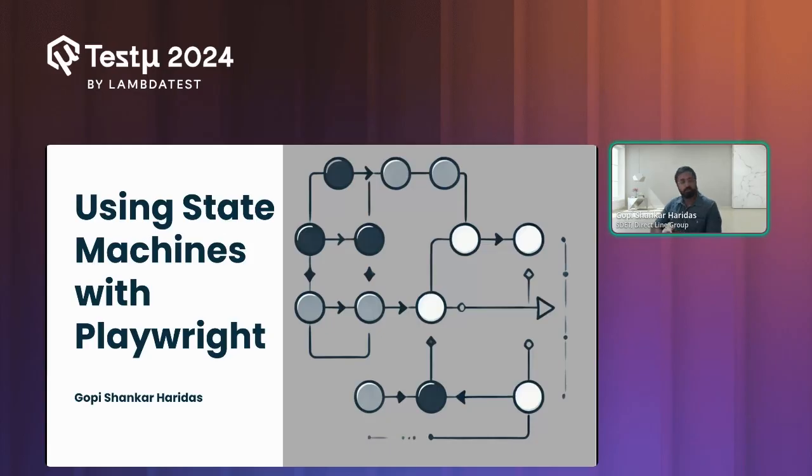Okay, so today we're going to talk about state machines with Playwright. A quick introduction has already been given, so there's not much to say. I'm working as an SDET in Direct Line Group, and I have worked as a developer, QA, and SDET in different organizations in the UK and in India. Currently, I'm working as an SDET in Direct Line Group, mostly focusing on shift left testing. So it's a lot of challenges.